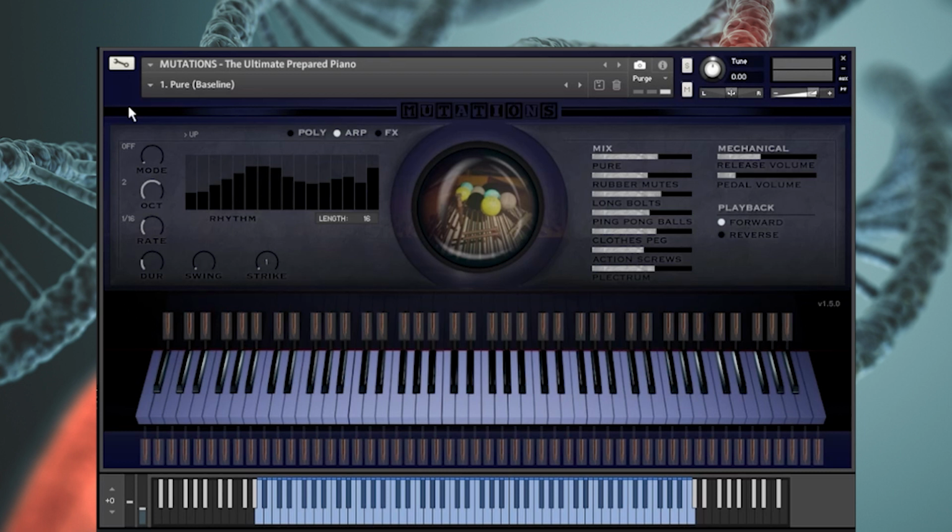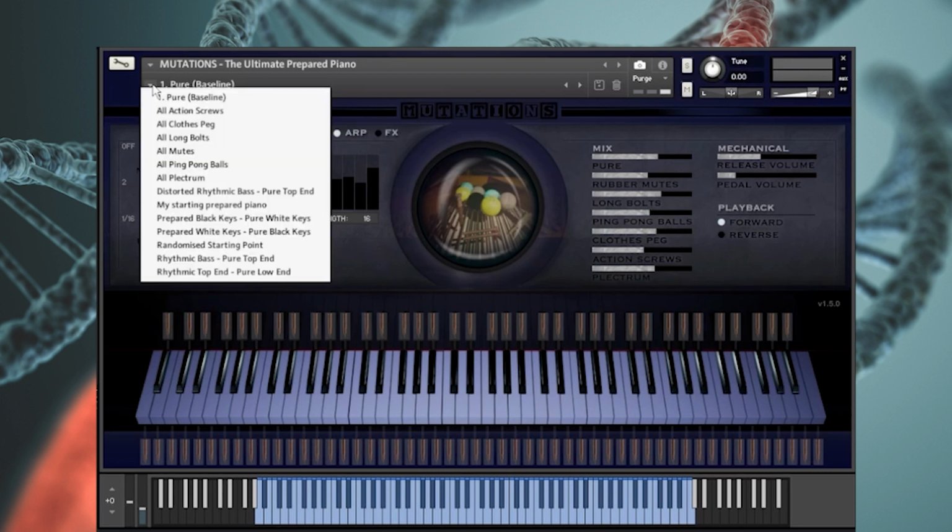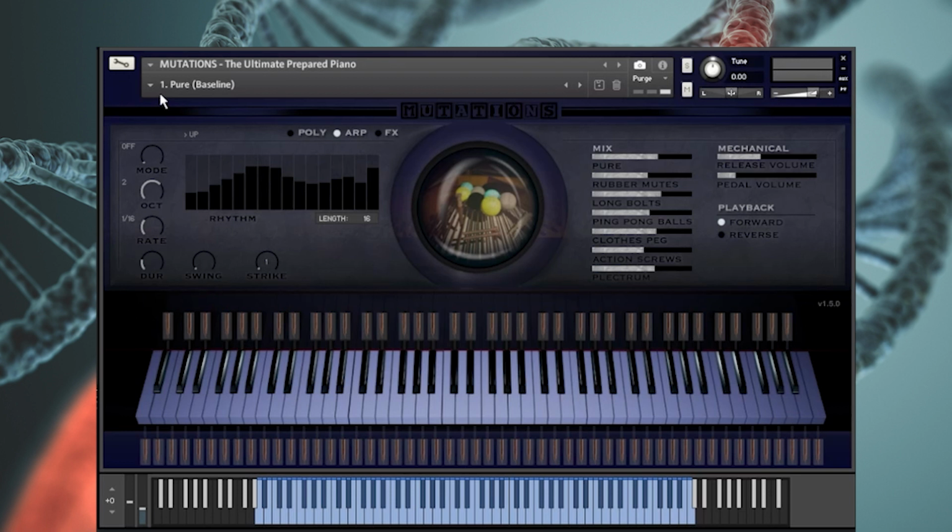So let me show you a very simple example. I'm going to select here the patch that allows the piano to sound like any conventional piano.